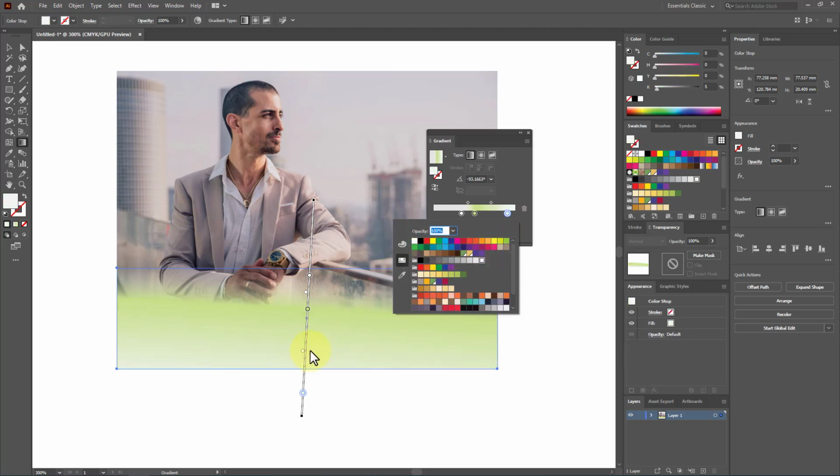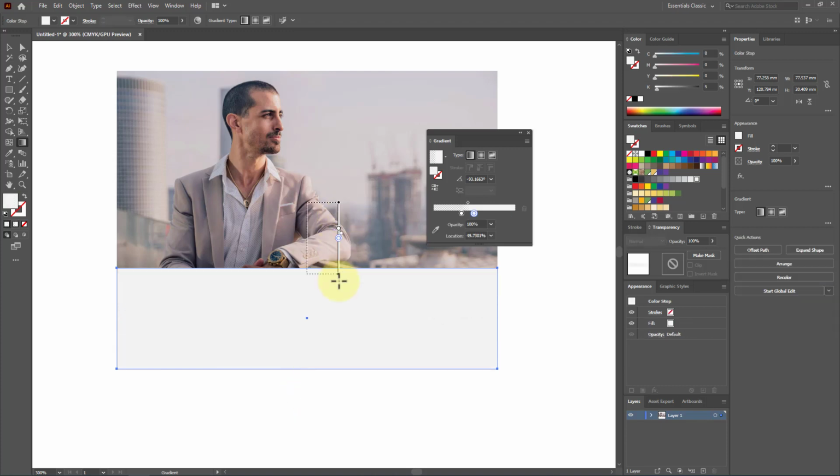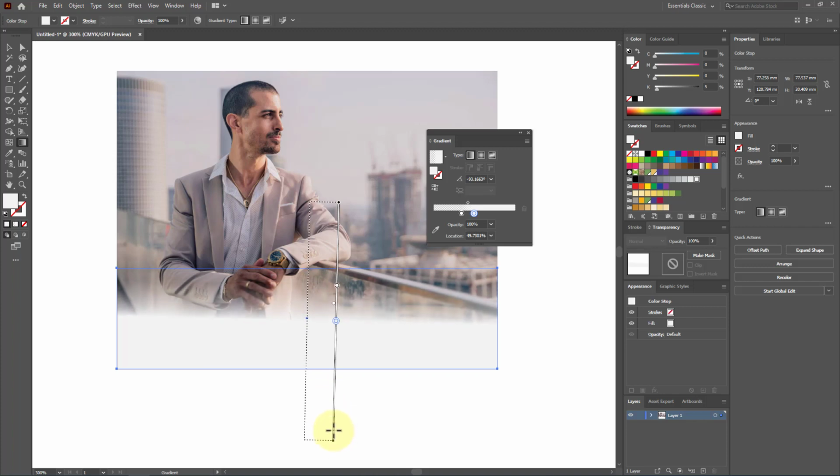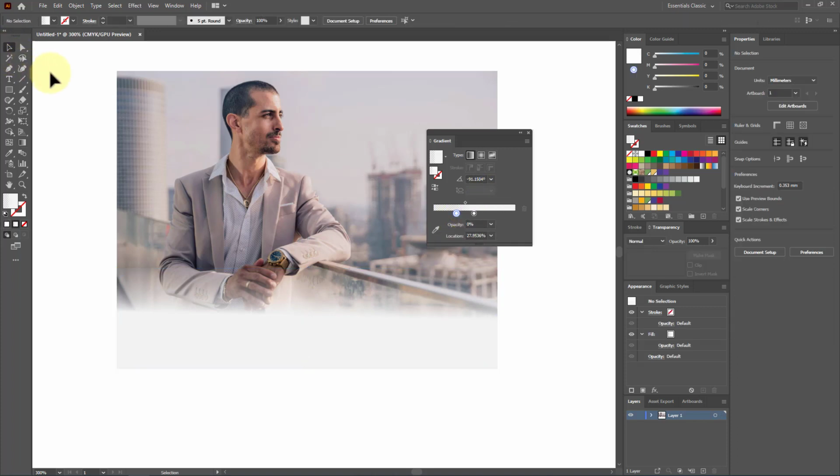And I will delete this gradient, I don't need this spot. Then you can move it up like this. So you can make changes like this. Now you can see your picture is faded from the bottom direction, right? So this effect you can also use in your designs.